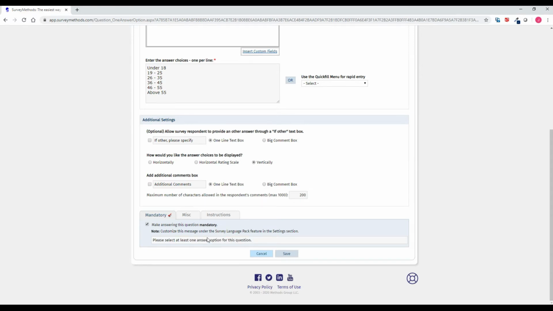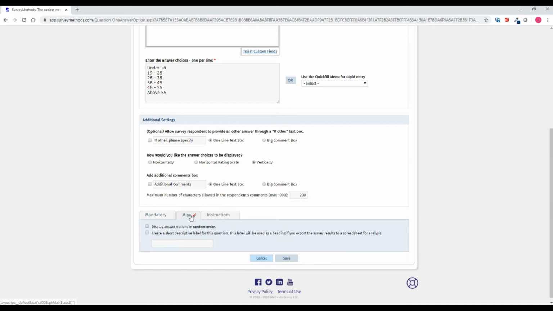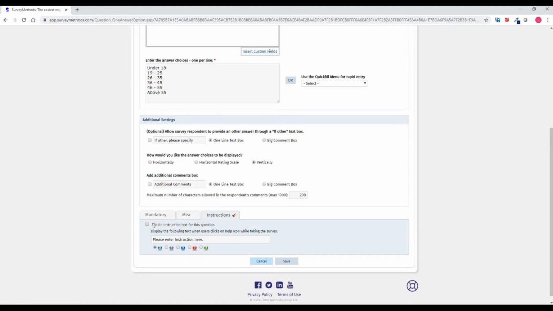In the second tab, you will find the settings for randomizing the answer choices and creating a short descriptive label for the question text. You would use this if the question text is too long to display on the report or data export. In the third tab, you can provide additional instructions for respondents and customize the color of the help icon. When you click the Save button, the question gets added to your survey.